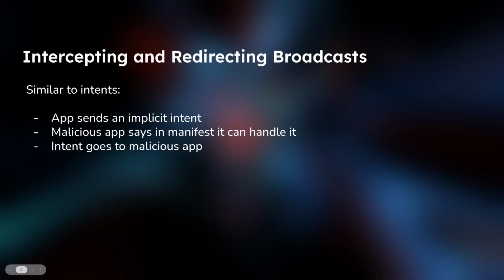Intercepting and redirecting these broadcasts, and I might as well just call them broadcast intents because they're very similar to intents, operates the same way. So lots of the threat surface strategies we used for normal activities can be applied to broadcast receivers. Think about an activity that takes an intent as an input and then sends it out as a broadcast after modifying it. In this case, an attacker could control that broadcast intent.